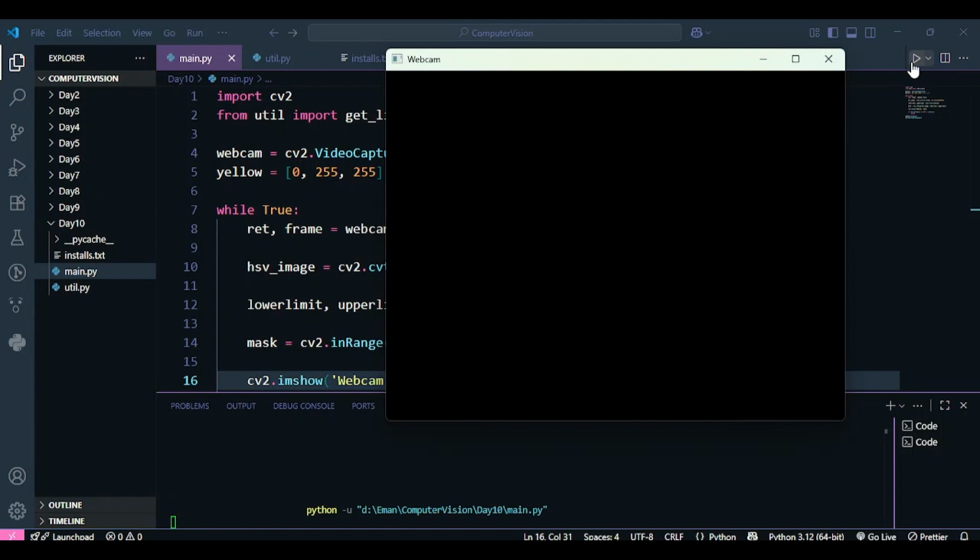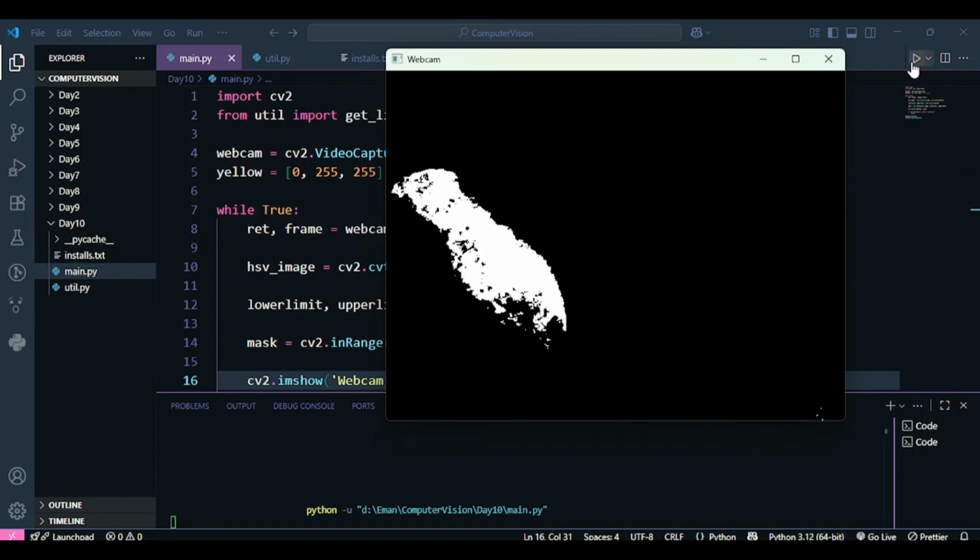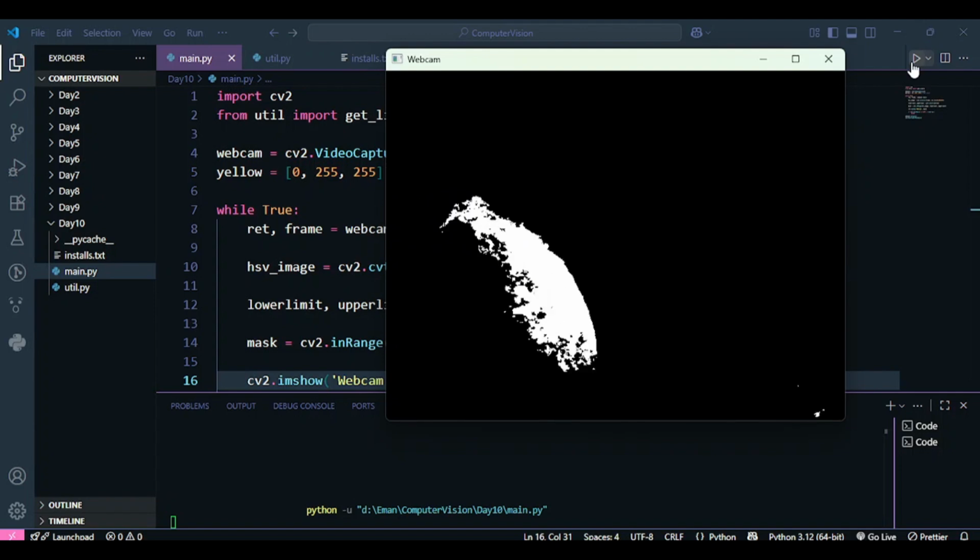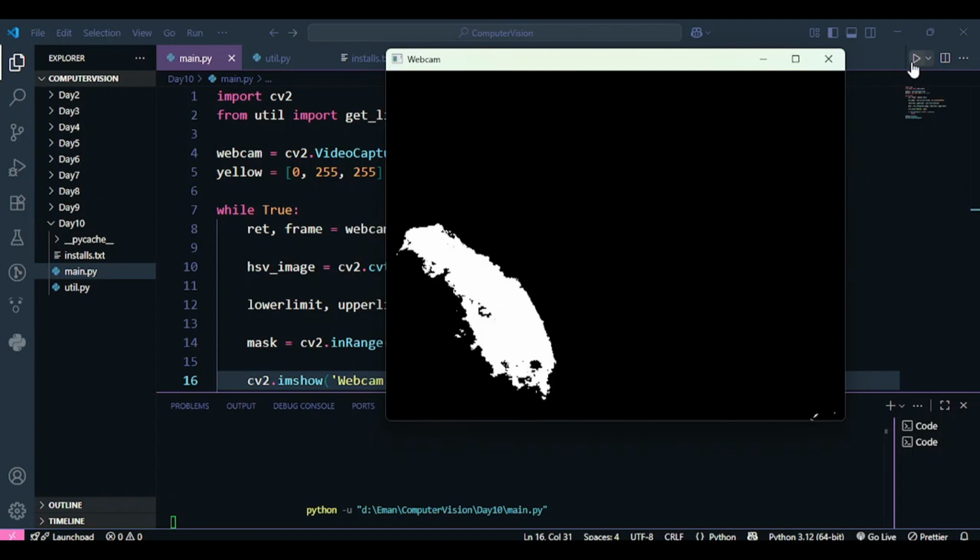So see, I am getting a black screen. That's because I don't have any yellow object in the background. Now what if I bring a yellow object in front of my webcam? So see, it has masked the object. The object whose pixel values lie within the range is now white, but anything else in the background that is not yellow is black. So this is how we detect the color.